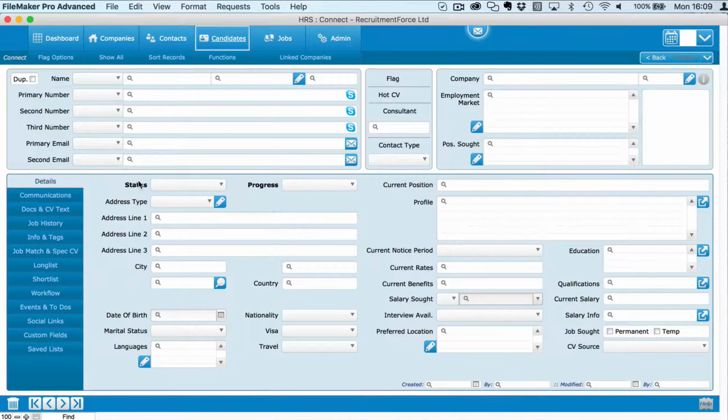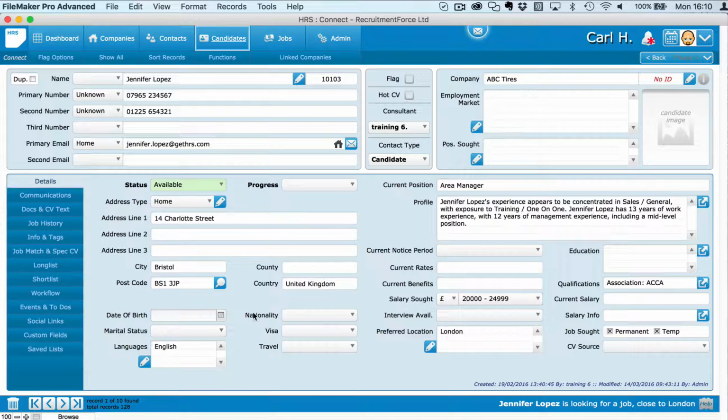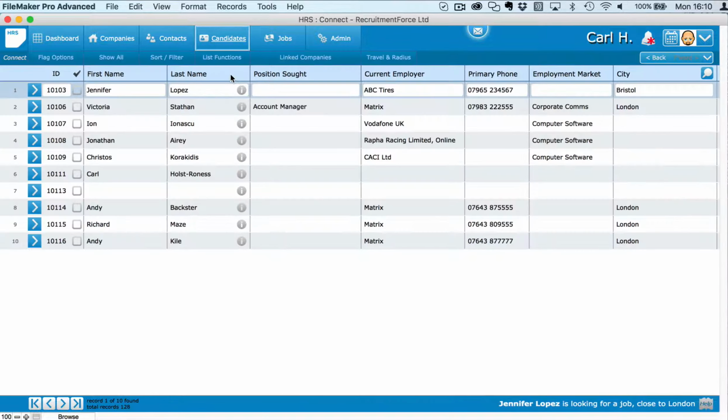We can just do a very simple search. So let's look for, say, available candidates, for example, who may be, I will choose English, why not? We'll choose English as a language. And hit return on the keyboard, and you see instantly we've got 10 records found. You could search in any field that exists. Let's do this in list view so you can actually see this a little bit clearer.